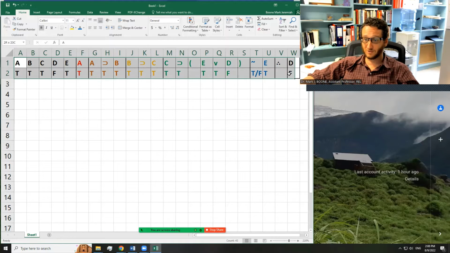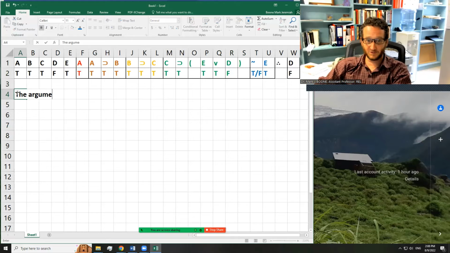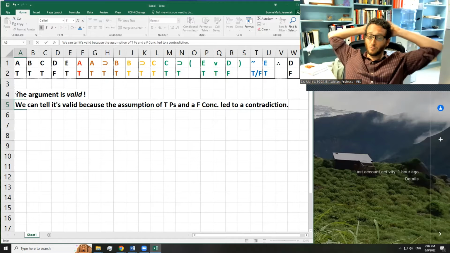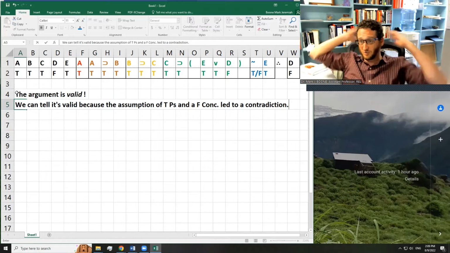So this is an abbreviated truth table that proves that this argument is actually valid. If you're going to do it right, you need to say that the argument is valid. You need to write something like this: the assumption of true premises and a false conclusion led to a contradiction, so the argument has to be valid.